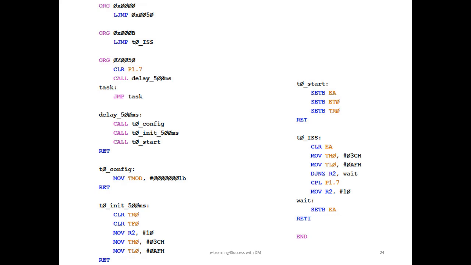After turning on the LED, we called delay_500 milliseconds subroutine. Inside this subroutine, T0_init_500 milliseconds subroutine is called. As a result, T0 will be counting 50 milliseconds 10 times. Inside the interrupt service subroutine T0_is, after reloading the counter, the R2 register content is checked.